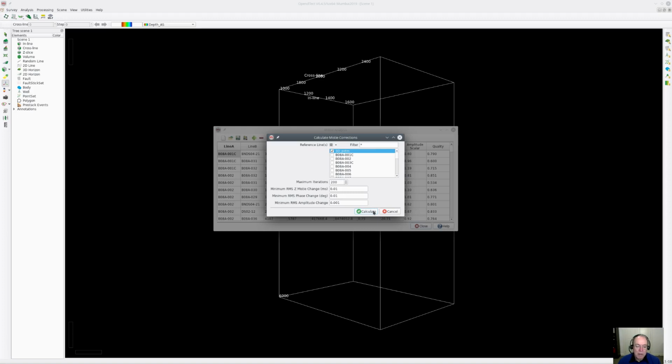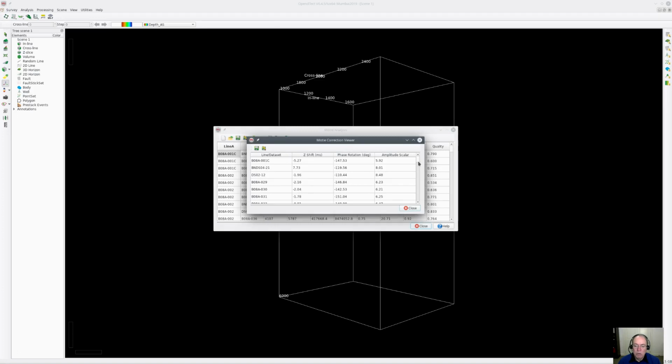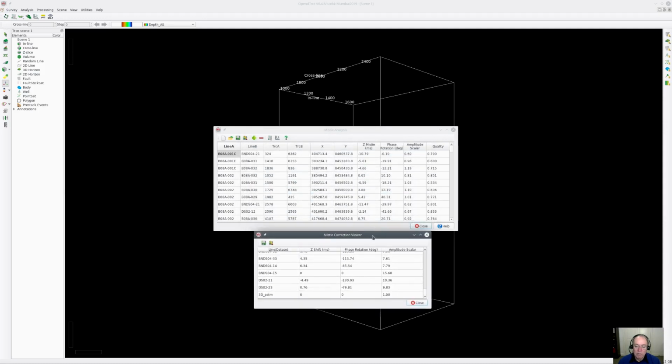Click the Calculate button and a new window showing the computed corrections appears, in which each line has an estimated time shift, phase rotation, and amplitude scalar. Scrolling to the bottom of the window, as expected, the 3D data, which was used as a reference, now has a 0 time shift, a 0 phase rotation, and unity amplitude scalar. The correction window has icons to save the corrections to file for future applications to the data.